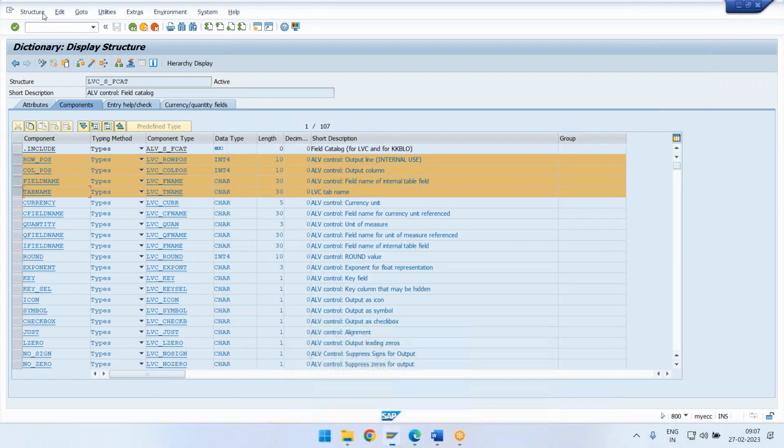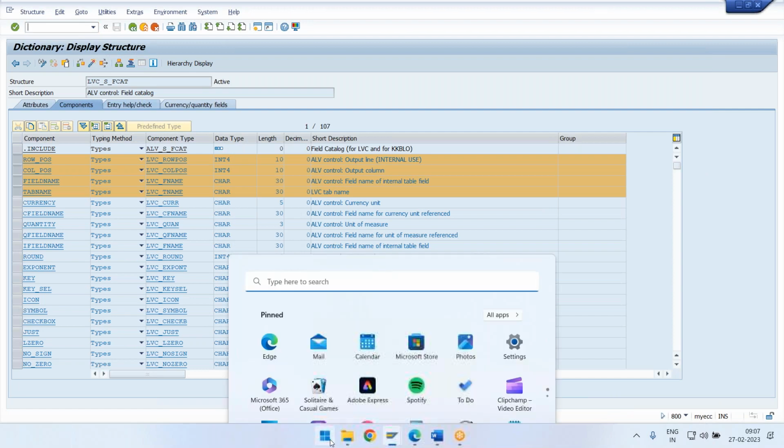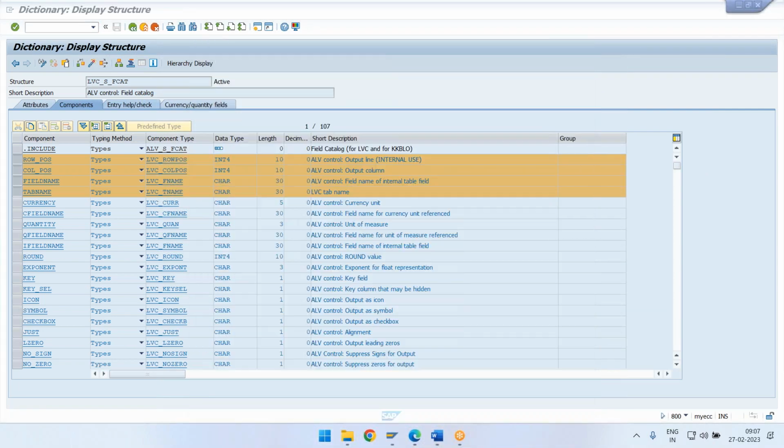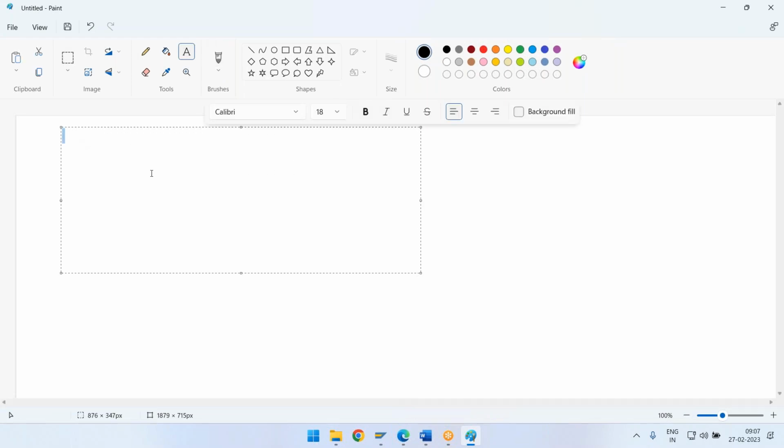Now let me go ahead and tell you my requirement. My requirement is I want to get the data from the BKPF and BSEG tables.